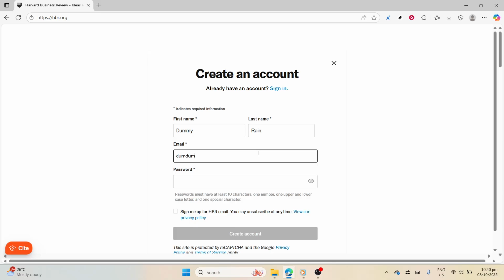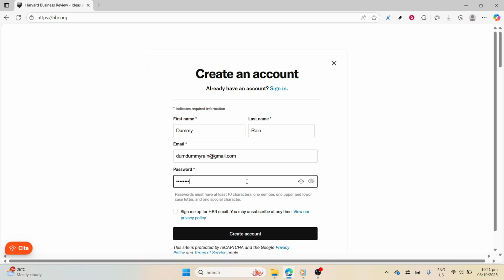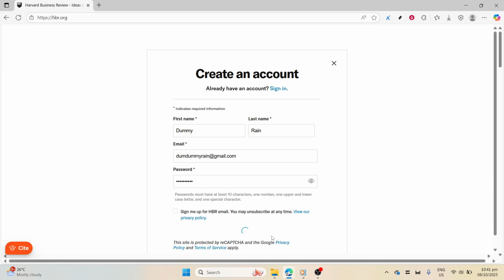This bit is pretty straightforward. You'll need to provide your first and last name along with an email address that you check regularly. The email is important as it's how HBR will communicate any updates or necessary information with you. Additionally, you need to create a strong password. Remember to use a combination of letters, numbers, and special characters if possible. This will significantly enhance the security of your new account.